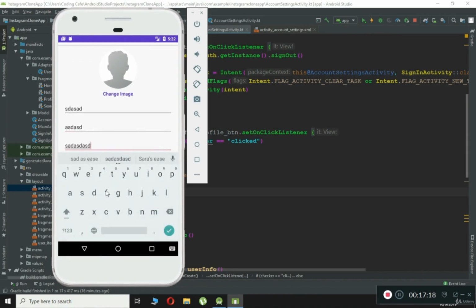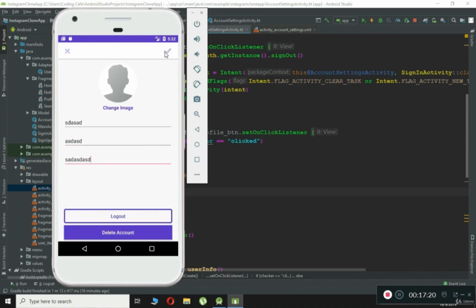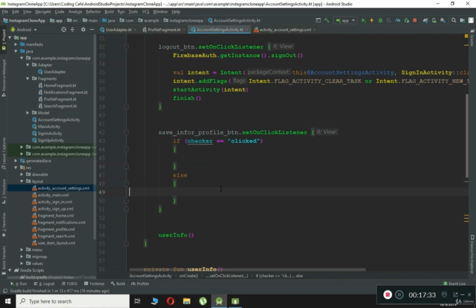He just does some changes here and then he clicks on this tick button. So it means that the user only changes textual information, username, bio, etc. and he sets it, or you can say modified it. So in that case, our else statement will run. So I hope you get the idea.